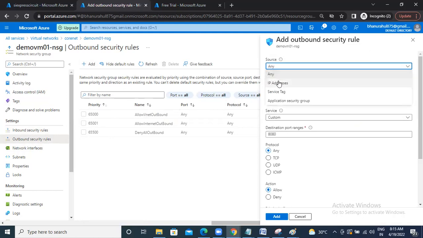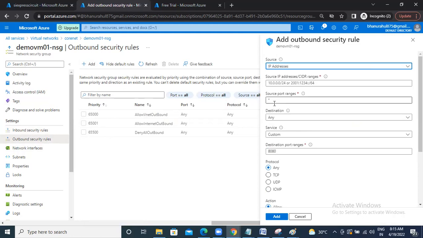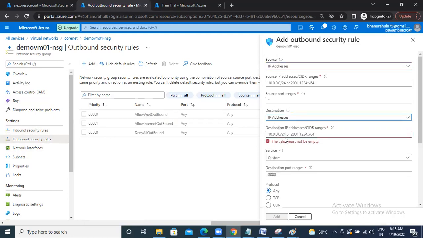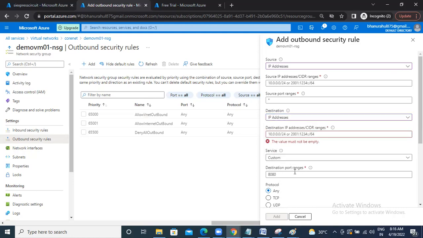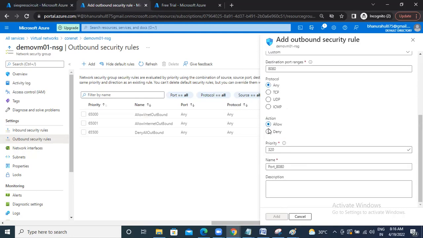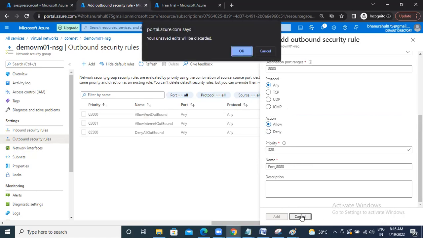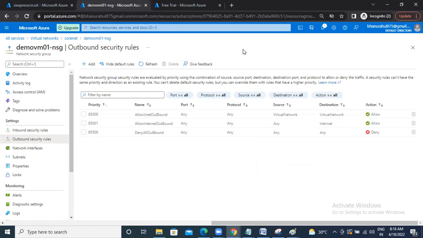Same like this, you can create it using the same steps: selecting IP and giving the IP address and port number, and for the destination, an IP address, port number, or service tag. You can define the port, and if you want to allow or deny, you can restrict. That way you can create the NSG rules.